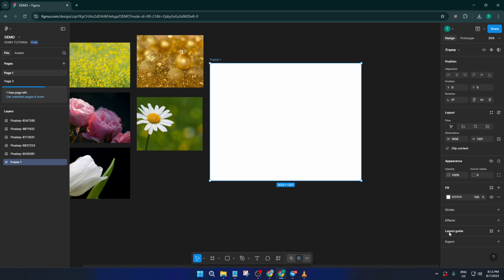If you haven't added a grid yet, you'll notice a little plus button. Go ahead and click on that. Instantly, you'll see a default grid appear over your frame. It might look like faint gray squares or lines. That's Figma's way of letting you know you now have a guide to help align your items.